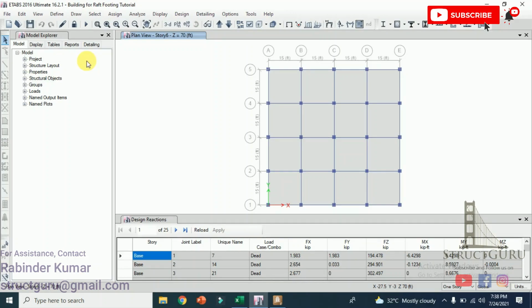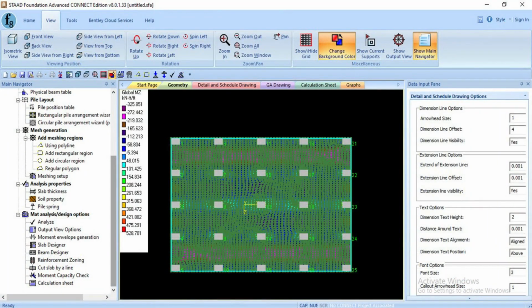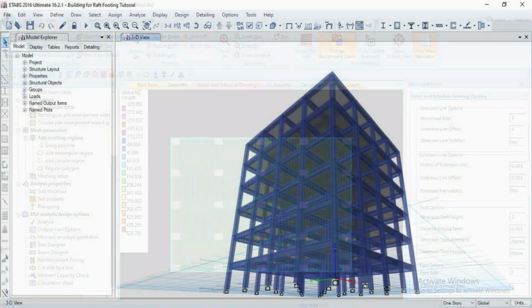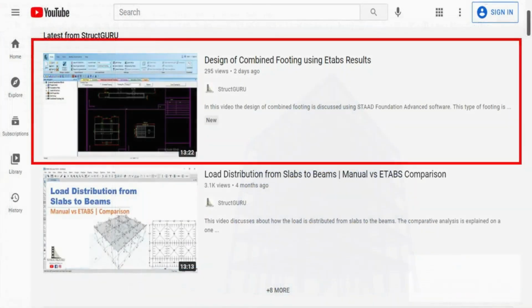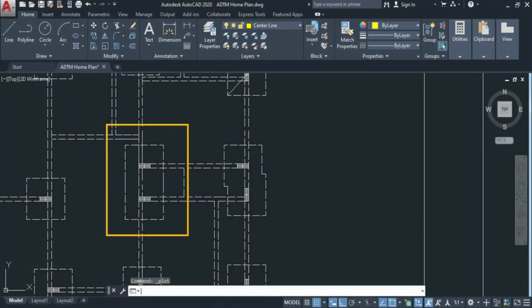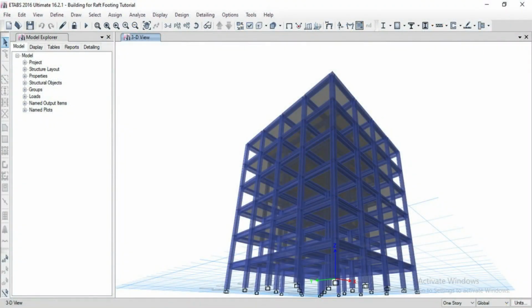Hi everyone, in this video we are going to design a mat foundation for a 6-story apartment building using STAAD Foundation. In my previous video we designed a combined footing for a residential project using ETABS results.